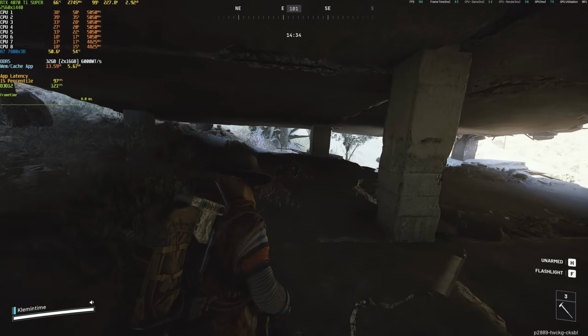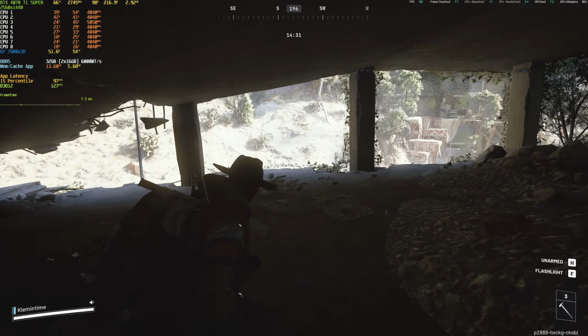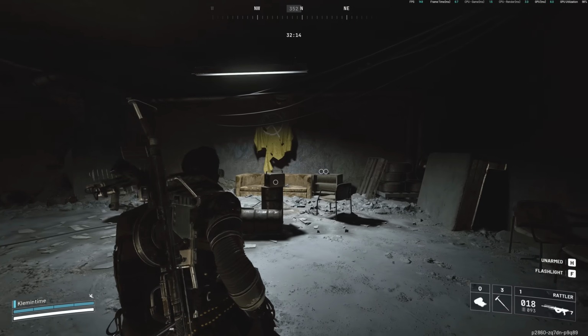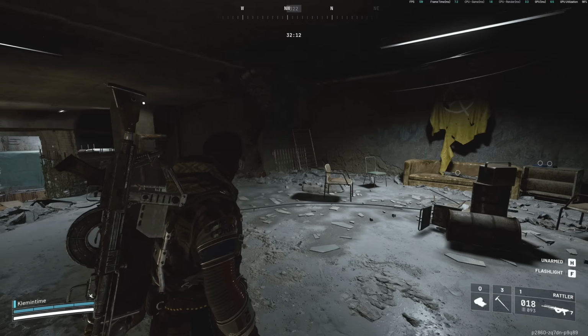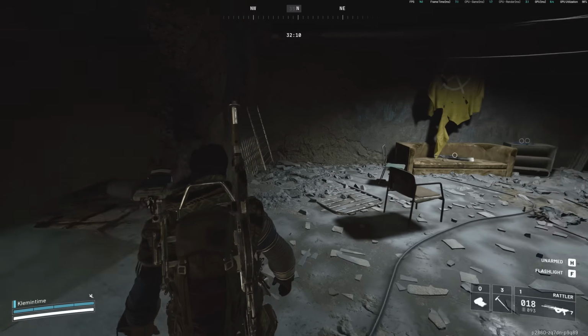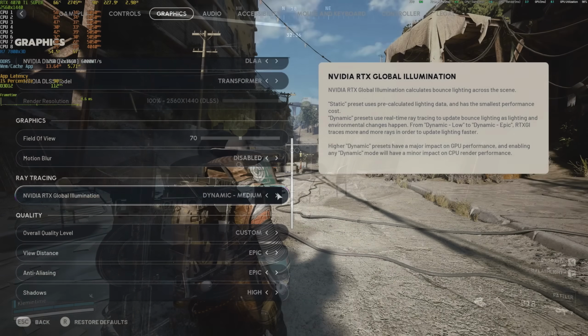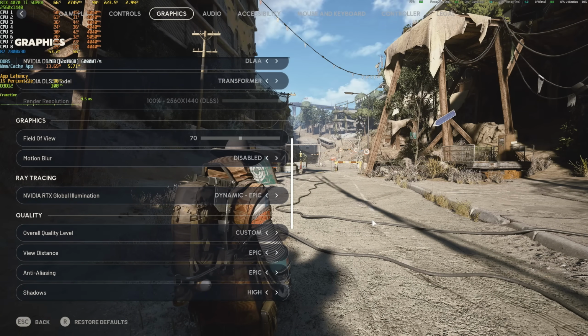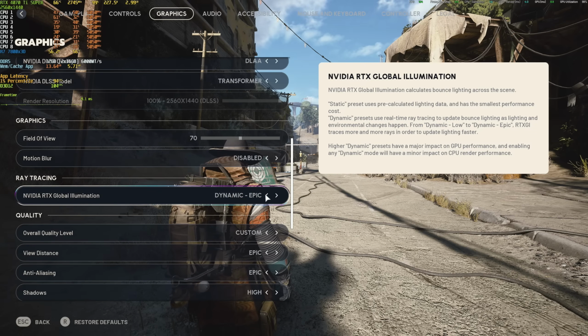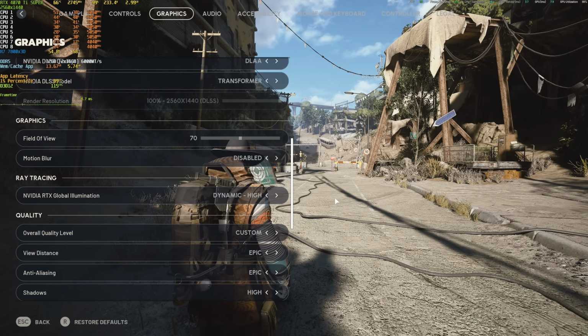Not to mention, some metallic objects tend to glow in the dark. It's not doing it in this specific case, but I'll put a screenshot of what that looks like on screen. It is those graphical issues that make me steer clear from dynamic low and medium and stick to high. Epic doesn't really provide much of an image improvement, but it drastically cuts your performance. So for me, I think high is the sweet spot for those of you who are trying to get a cinematic experience.